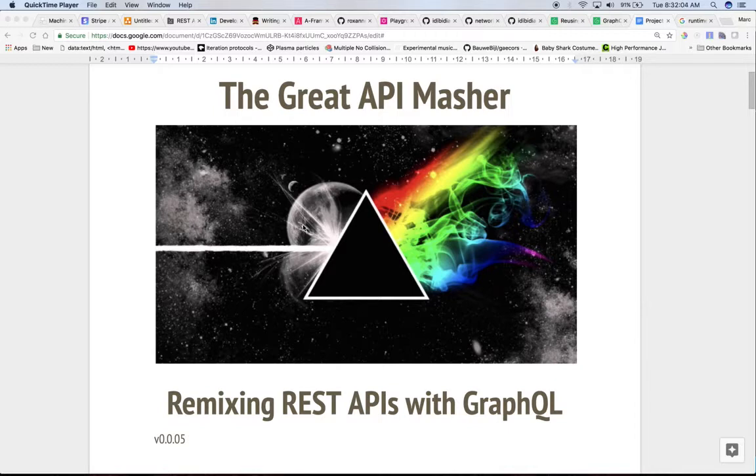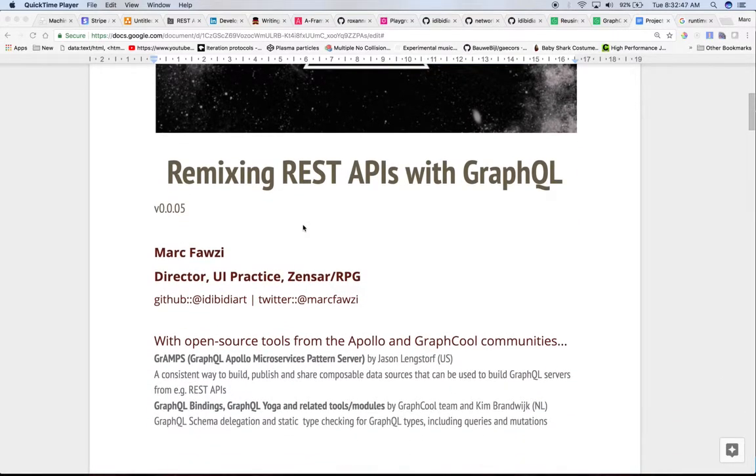Today I'm going to talk to you about an incredibly powerful way of remixing REST APIs in a declarative manner that helps us remove the need for doing imperative data aggregation, data derivation, and data shaping, which usually happens in the mid-tier and/or in the client. Doing it this way helps us get rid of all of that incidental complexity by going from imperative techniques to declarative techniques using GraphQL. The two very helpful pieces of technologies that I found recently are GRAMPS and GraphQL bindings and related tools and modules.